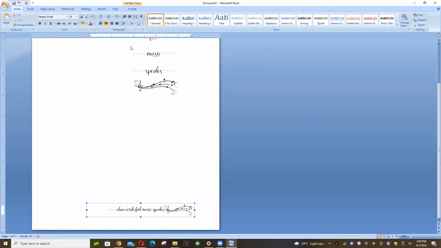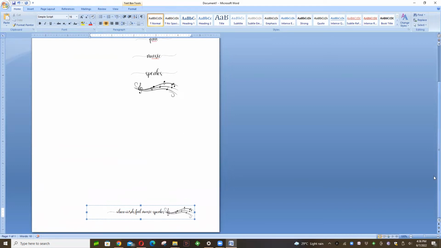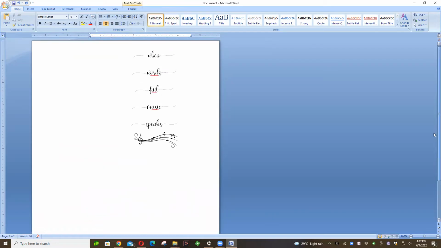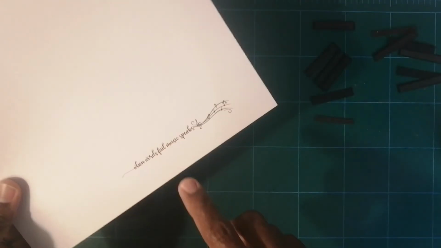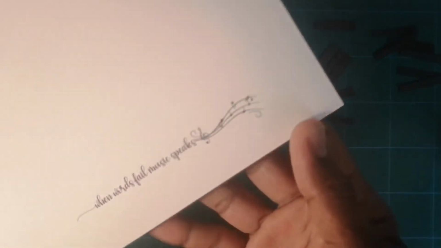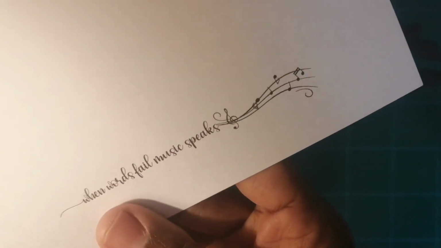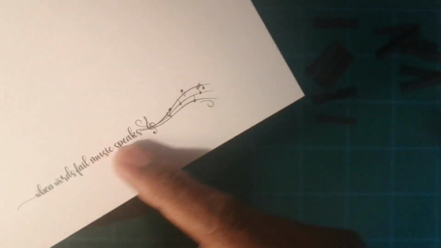So what I'm going to do now is print this on cardstock. It's 240 GSM, so that fits through my printer. And let's go make this card. So we just printed this. This is the clean and simple version of it. This is the beautiful font and curved music that we just printed.